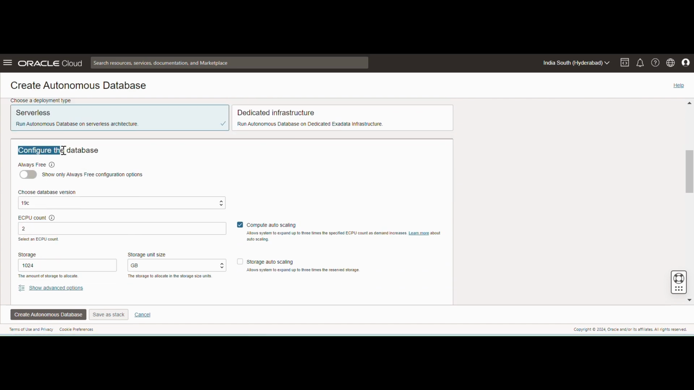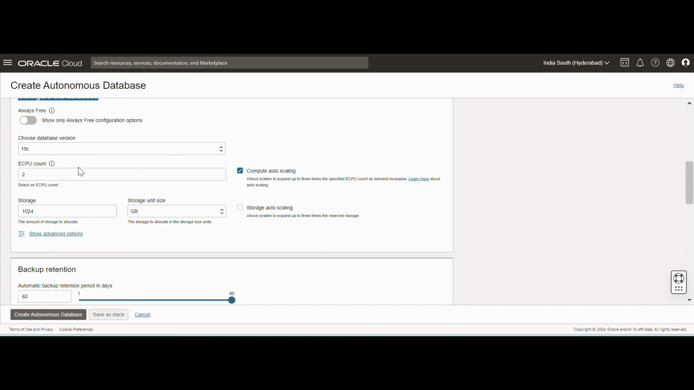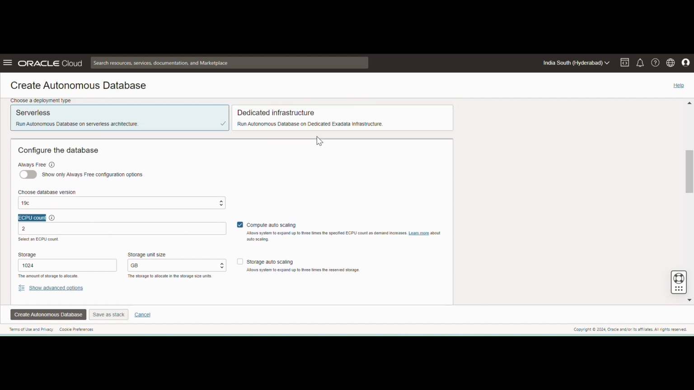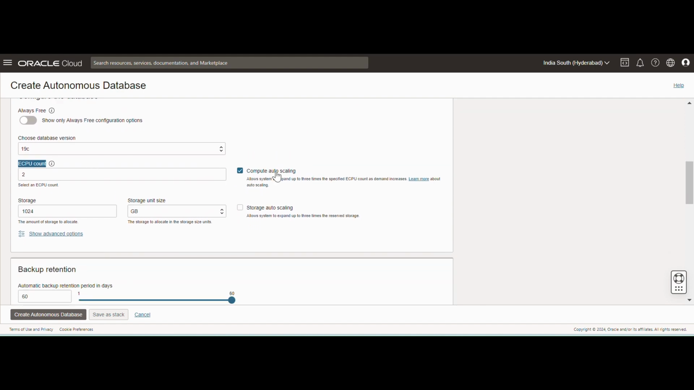Next step is to configure the database. You can configure the database with the free option. If you have any customized configuration, you can choose the database version. By default it's showing as 19c. You can mention the eCPU count, and you can see the option is enabled, compute auto scaling. Basically this option will help you extend your limit to more than 3 times of the existing limit. So for your customized configuration, this compute auto scaling is enabled.